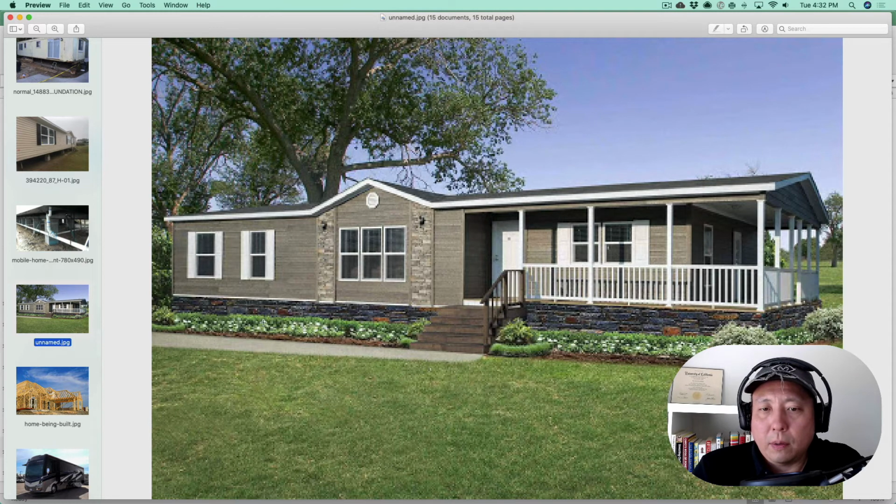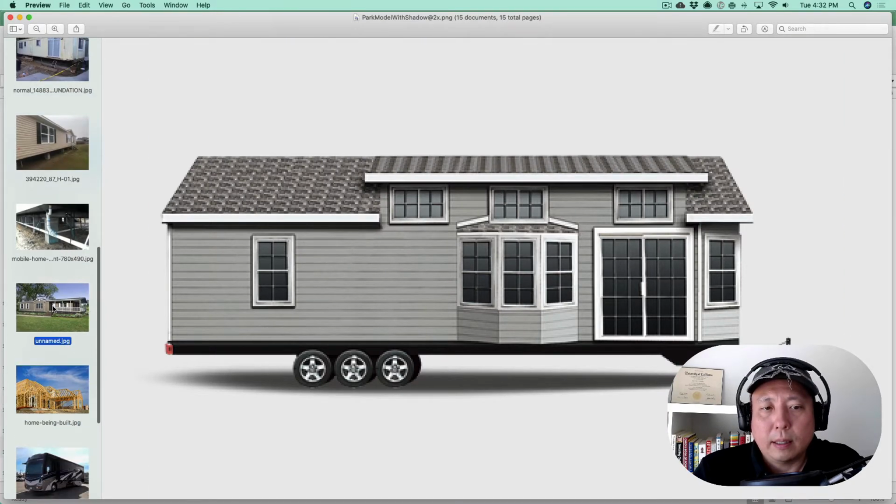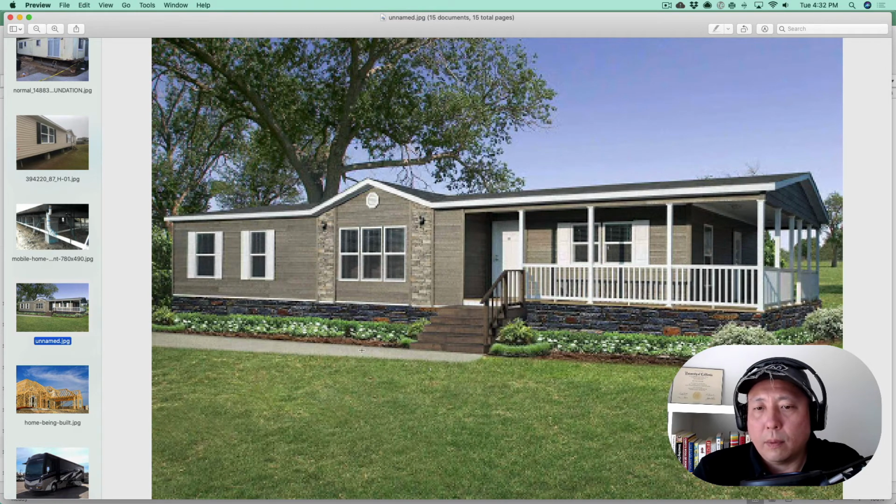One thing you'll notice though is that there are no wheels, right? You had the wheels when you were transporting it, but once the home is set, it looks like this. It's got the skirting around it. This is why the name mobile home can be kind of a misnomer, and why there's actually been a push to refer to these as manufactured houses, because that captures more of the essence of what these are.